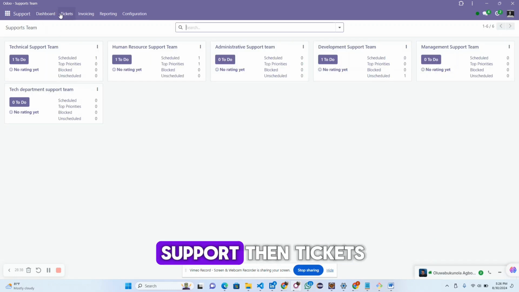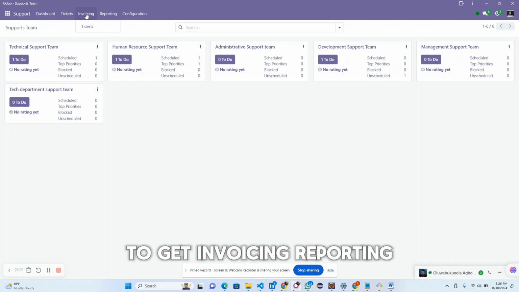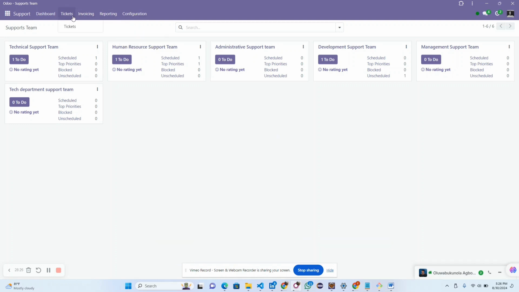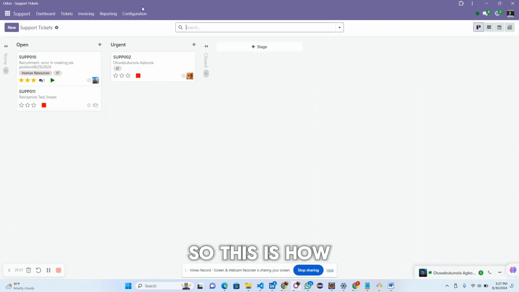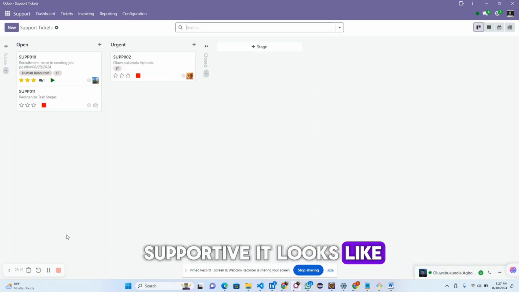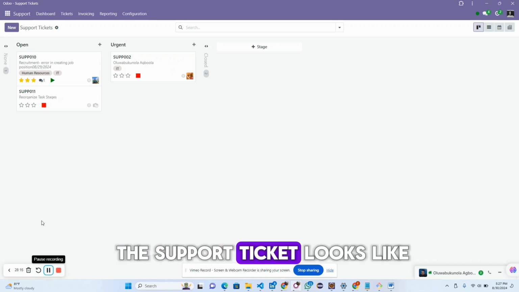Same thing with the support, then tickets, invoicing, reporting. So this is how the support ticket looks.